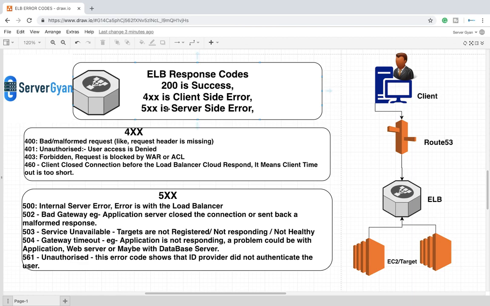Okay, so as we know, 200 is always a success response and we are always looking for that if any response comes. But unfortunately, sometimes we have to face other response codes as well, for example 4XX or 5XX. So what are 4XX? Keep this in mind: all the responses coming under the 4XX series are considered client side responses.